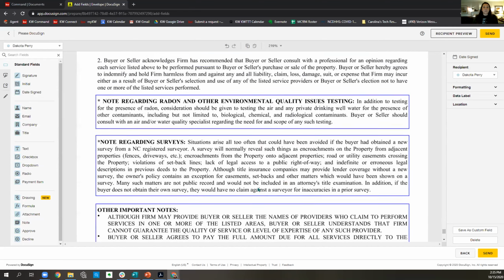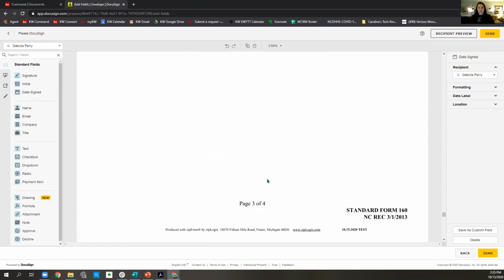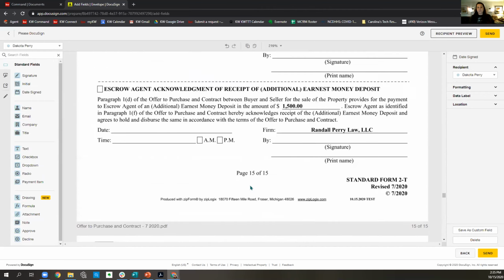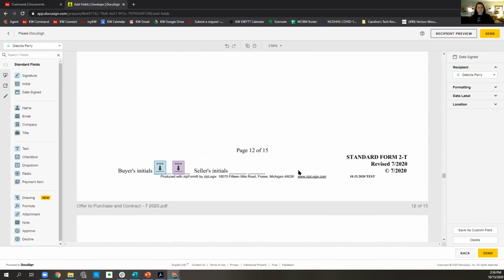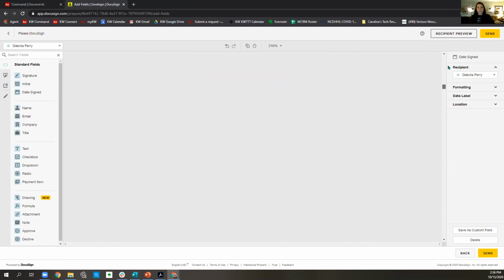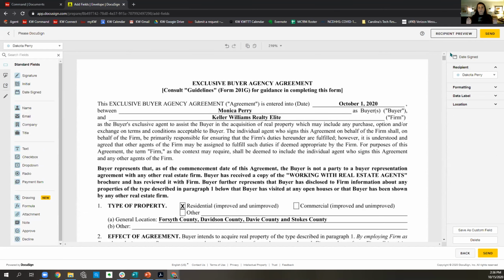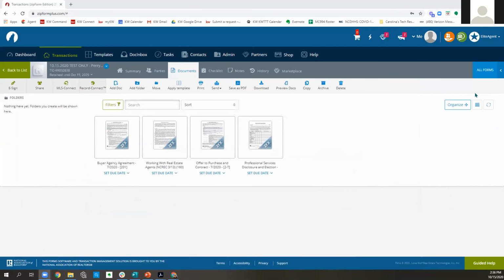So everybody feel good? We got our templates. We don't have anything getting deleted. We can still get our signatures done the same way. And that's your buyer forms. Everybody's good for me to move to seller forms? Yep. Okay. All right.